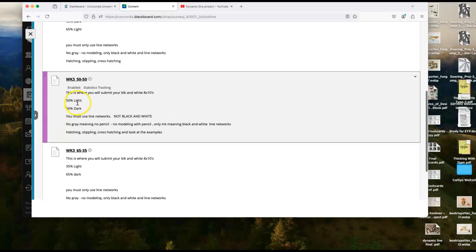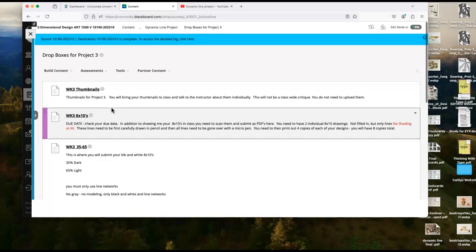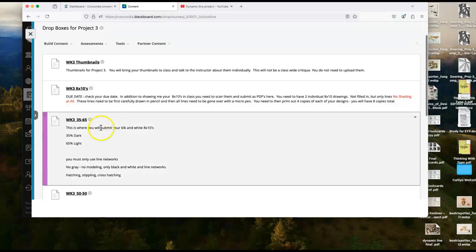Same thing here. This is where you will submit your 8x10 drawings, but they will be 50% light and 50% dark. So once you finish getting that 8x10 and you have it all inked out, you're going to go and Xerox it. You're going to Xerox it at least 6 times. So you should have 3 of each. So you have 2 designs, 3 of each design. And then you're going to do this hatching. You're going to work with your line networks.